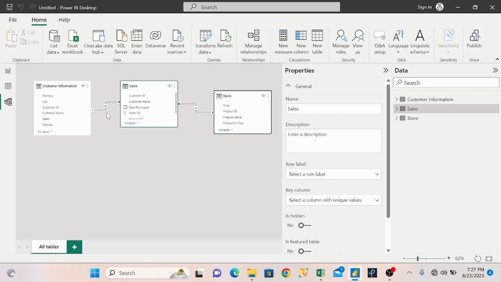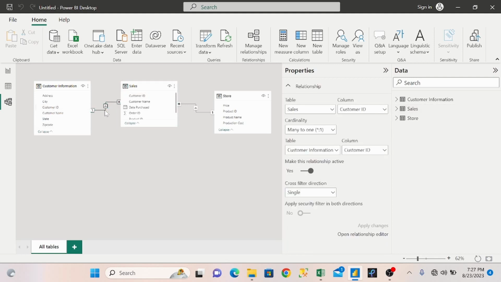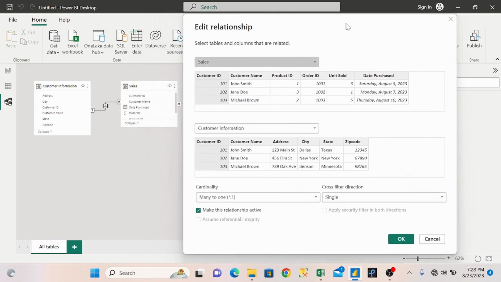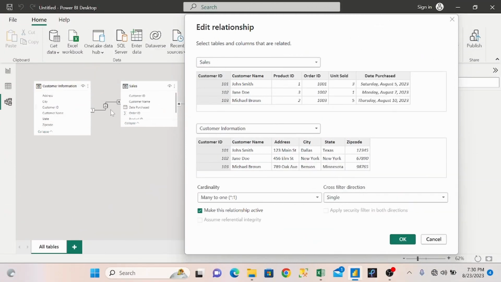I'm going to double click this line between my customer information and my sales, and an edit relationship page is going to pop up. This line connecting the customer information table to the sales table shows us a bit of information without us even having to click into the edit relationship page. It shows us that we have a one to many relationship, and a single cross filter direction, and everything can be seen right here. But I'm going to come to this later.